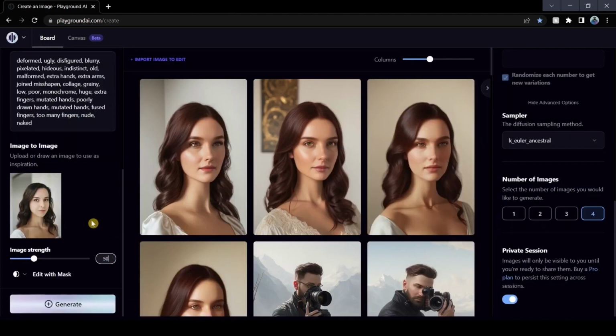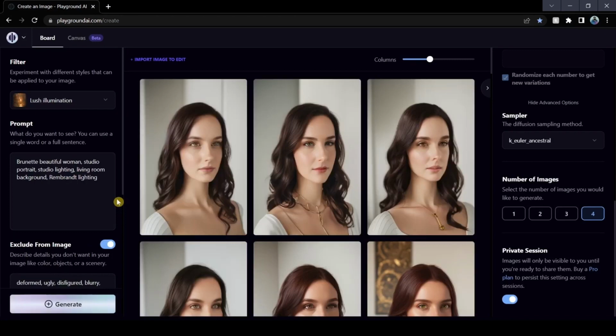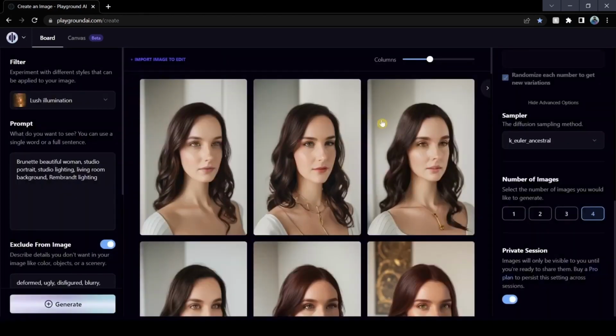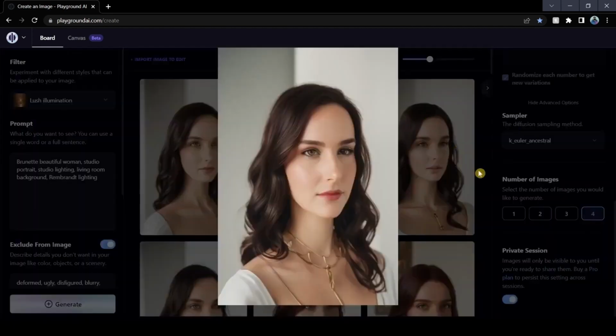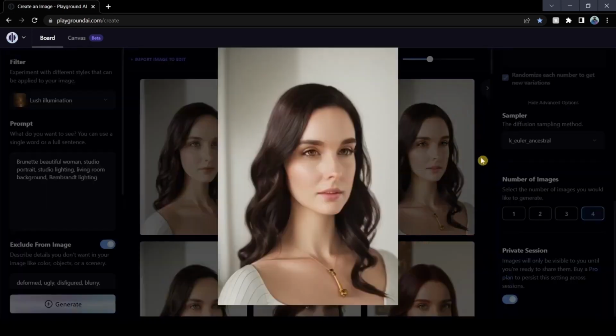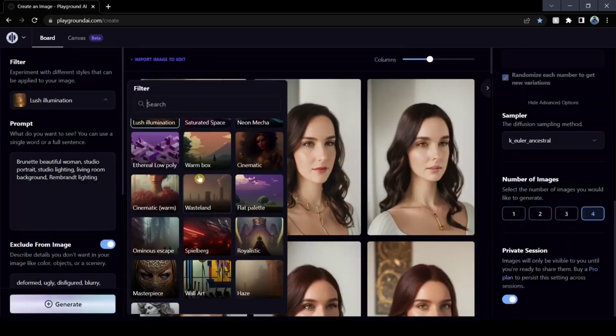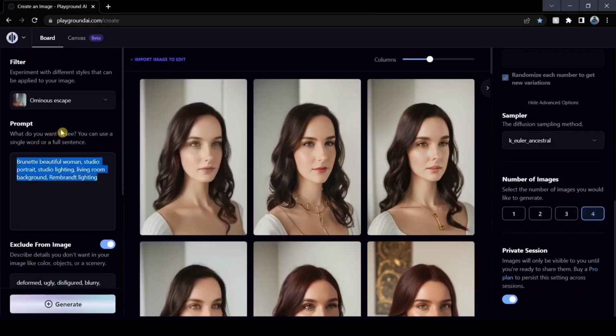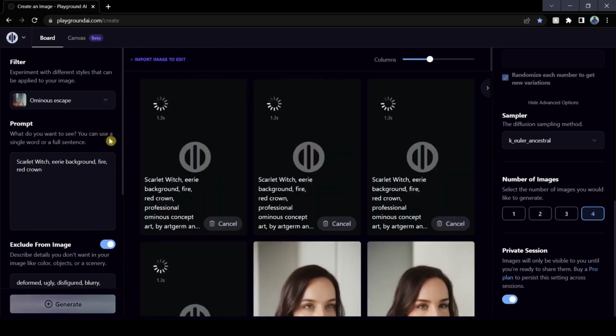Increase the image strength to 50 and see the results. There you go, more closer to our original image. Now this time, I will add some more things into the picture and replace the filter to ominous escape. For example, I will add Scarlet Witch, eerie, background fire and red crown. Hit generate and see the results.